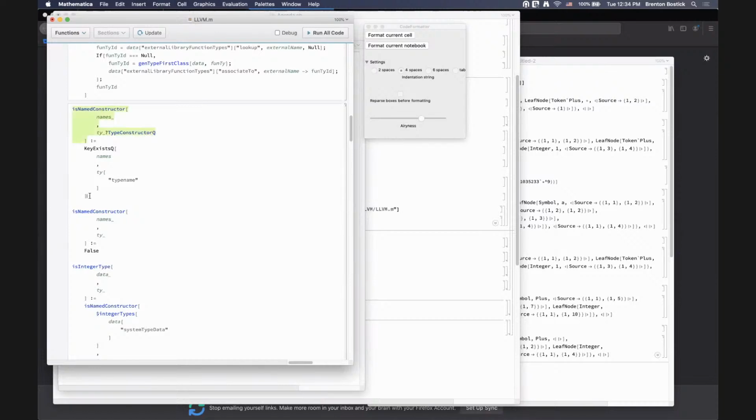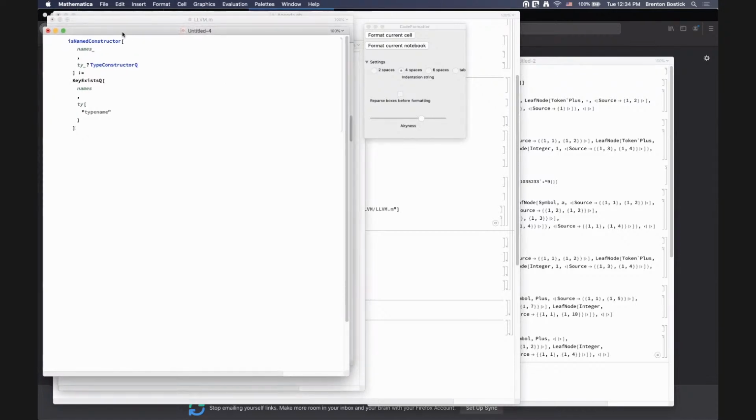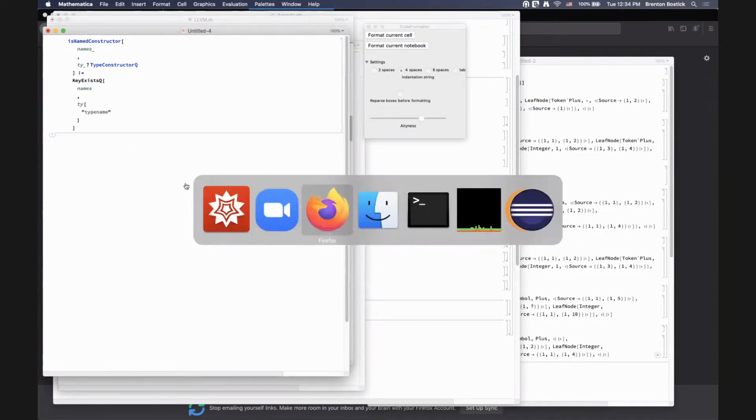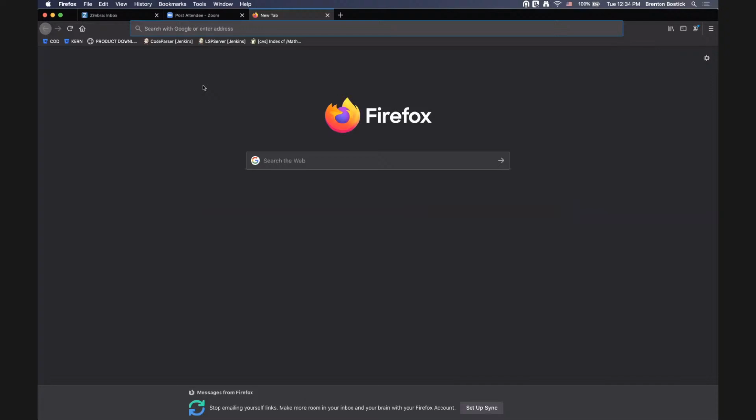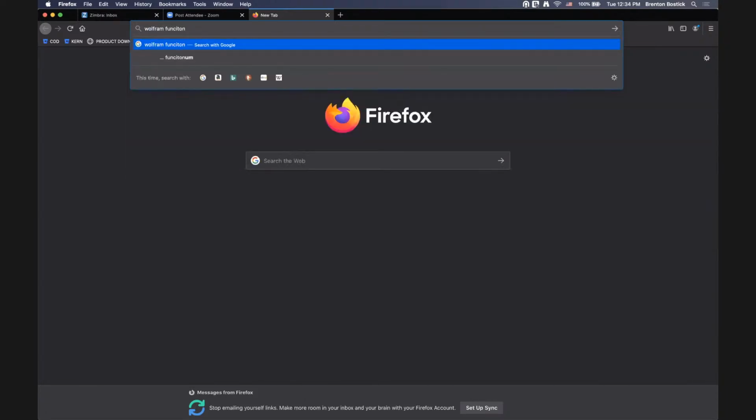Okay, so how about, let's see it from a notebook that isn't a notebook with other code in it. If I need to send you a notebook with code, go to the function repository. I'm not logged in. I don't know how. What do you mean you don't know how? Just Google Wolfram function repository. I never remember what the address is. That's what I always do.